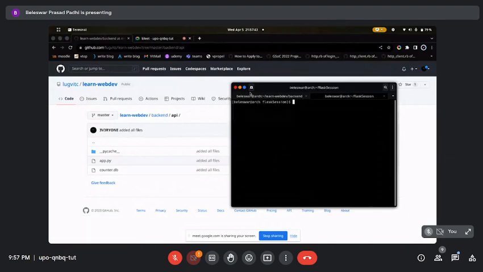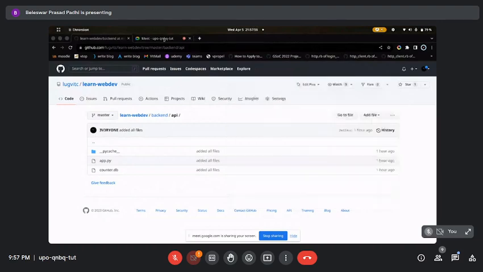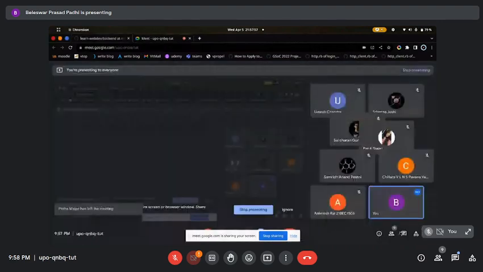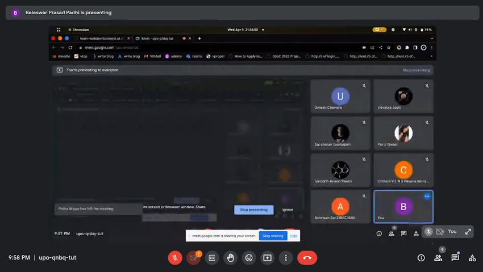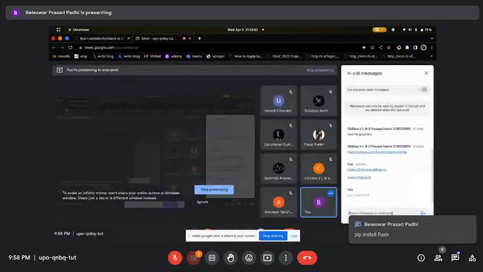In here, if you want to follow along as well, you might want to install Flask. That you can do by pip install Flask. If you don't have it yet, just run this command, pip install Flask, if you want to follow along. So that will install Flask for you.